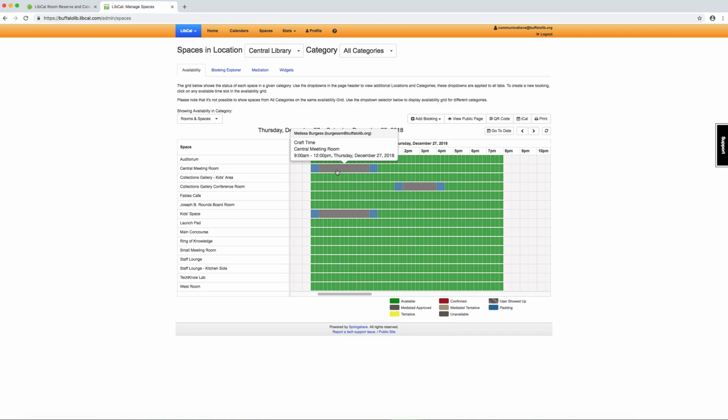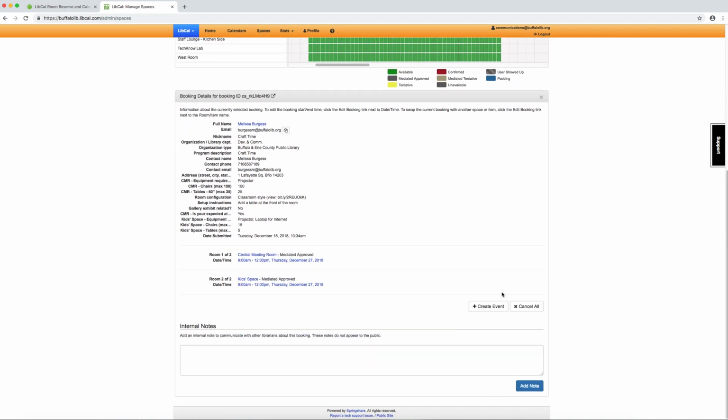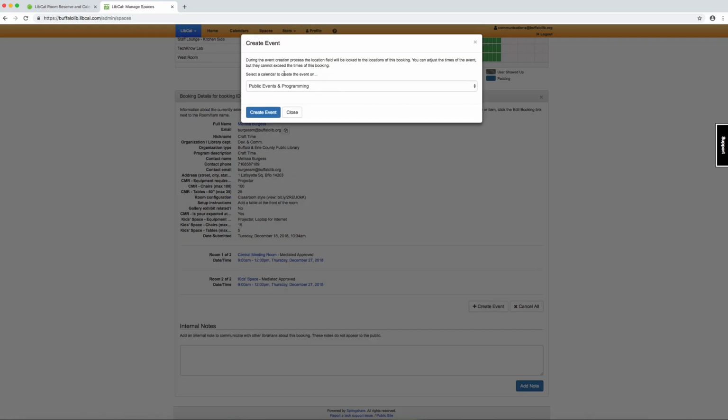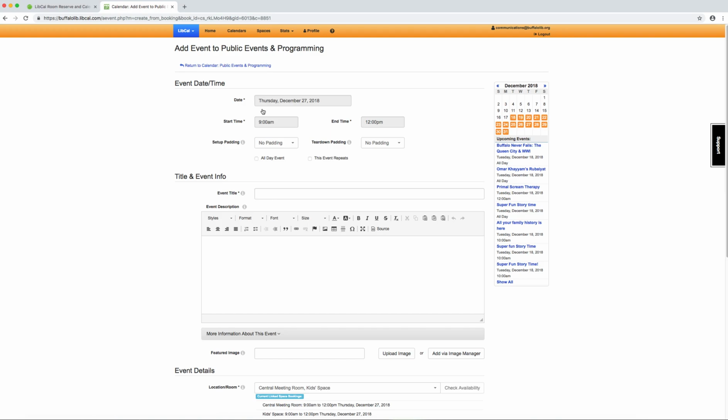Okay, so I went in and updated my time. I went back to my booking, and now I hit Create Event. It's going to ask me what calendar to create the event on. You only have one option, so we're now going to click Create Event. And now it's the same as creating an event in the public calendar from any other way, except you'll notice that your date and your start time and your end time are already locked in. That information is being taken right from my space booking, so I don't need to change it.